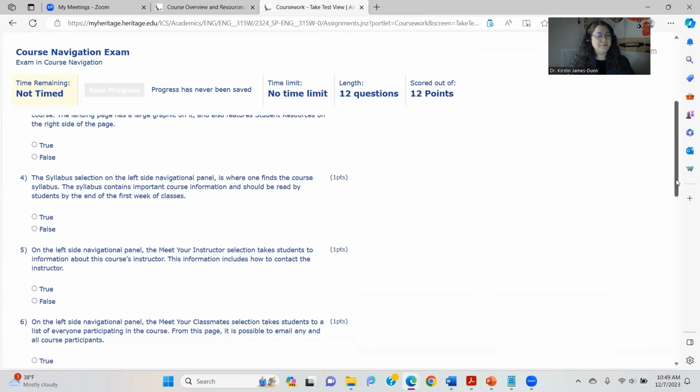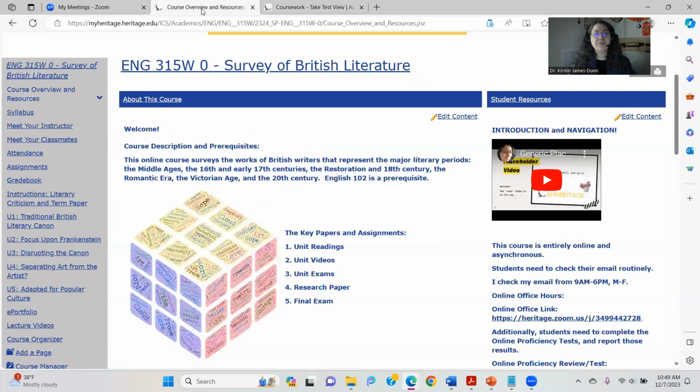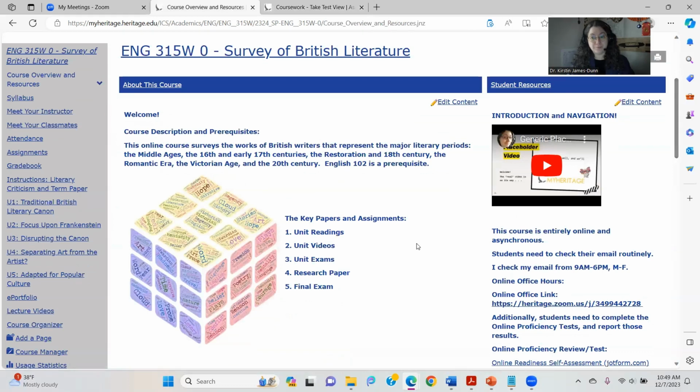Number four, the syllabus section. On the left side navigational panel is where one finds the course syllabus. The syllabus contains important course information and should be read by students by the end of the first week of classes. Yes, this is advisable because you also have a very narrow window to decide on whether or not this course is for you this term, and you need to go through that syllabus and find it out.